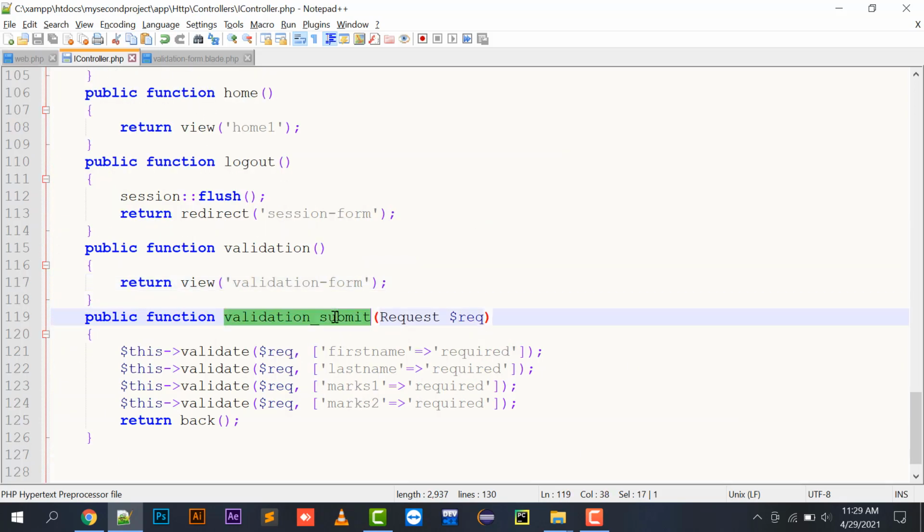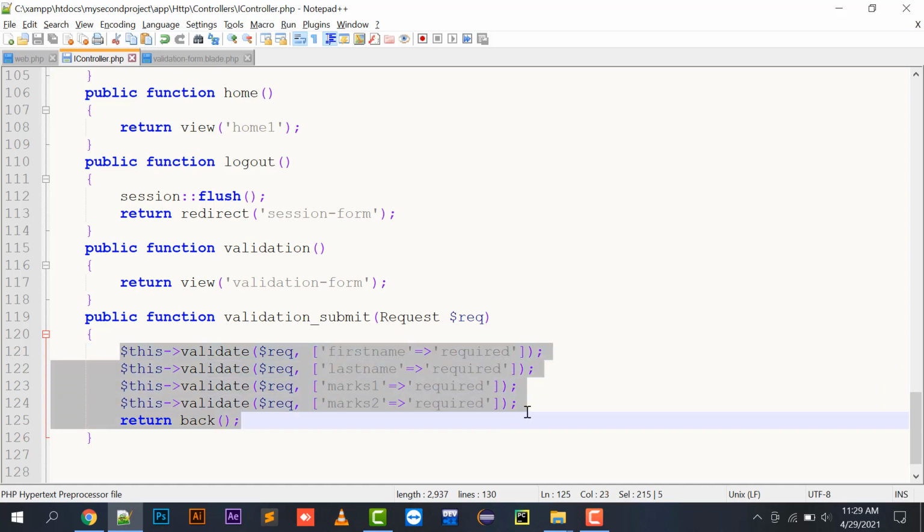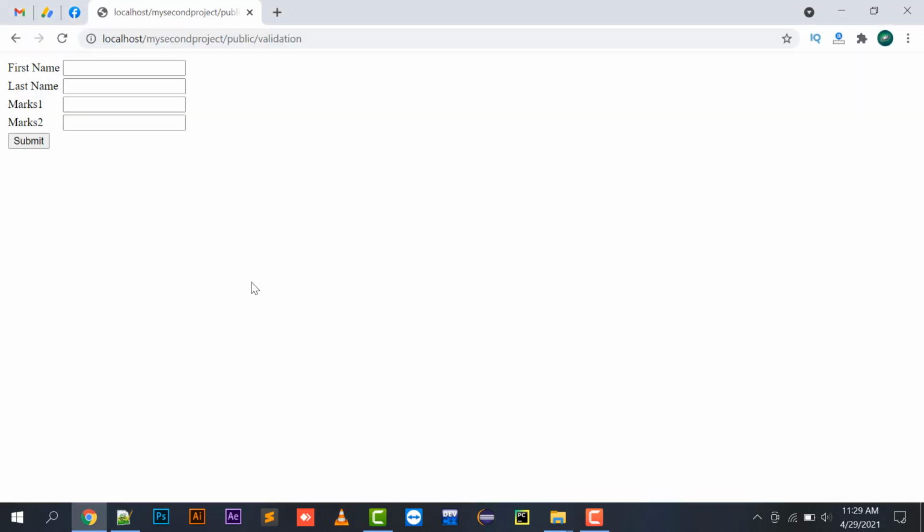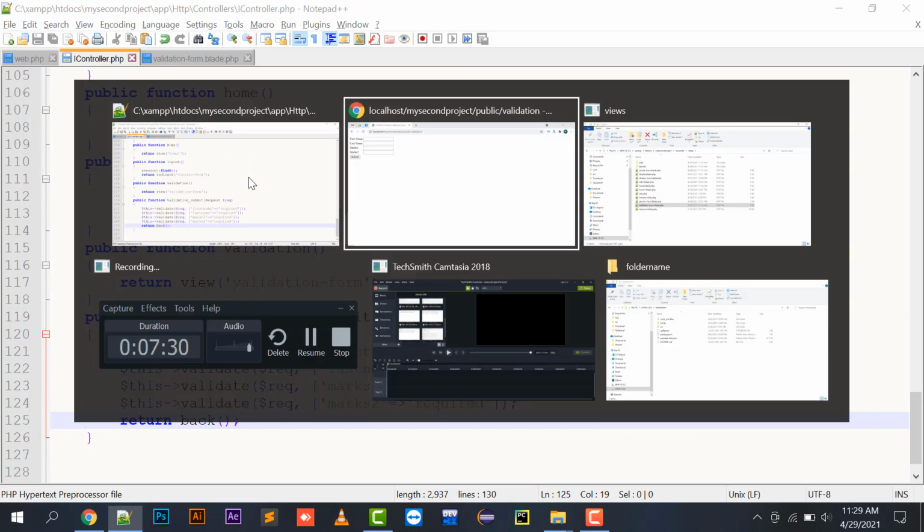So in the validation submit function, the form is being passed in the request variable. Validate is an inbuilt function of Laravel that is going to check the request, the form, which will have the first name and its condition is required, means whether it contains a value or not. So in this way, all the fields of the form are checked, and return back will take you to that particular form from where you have come.